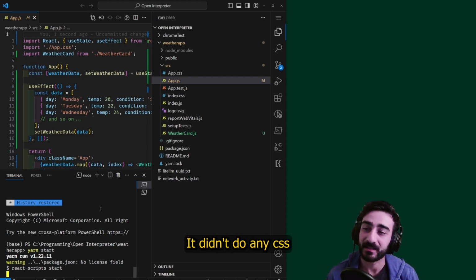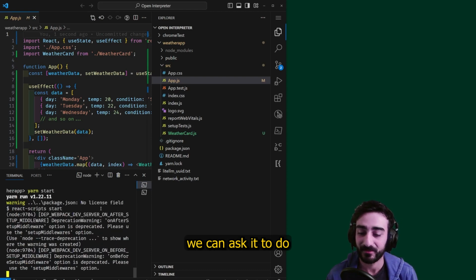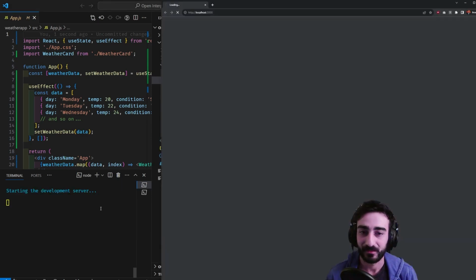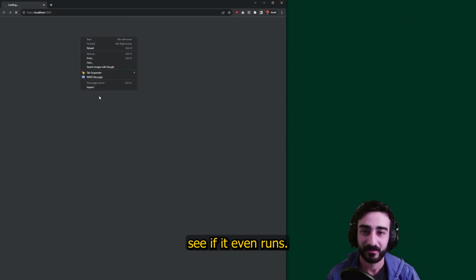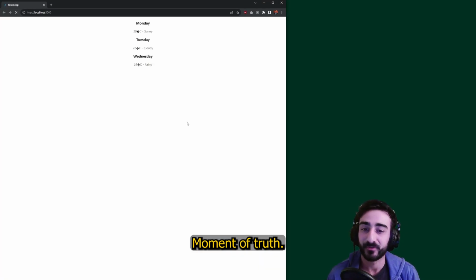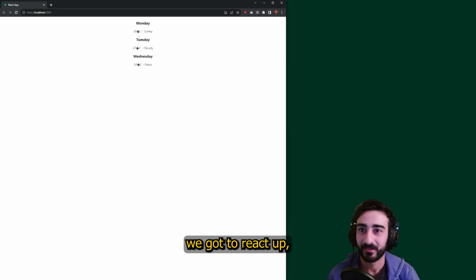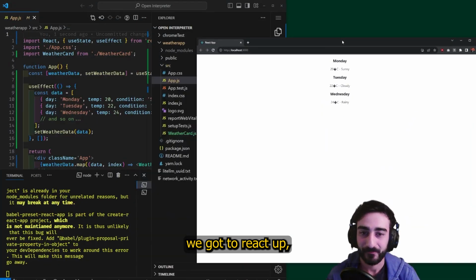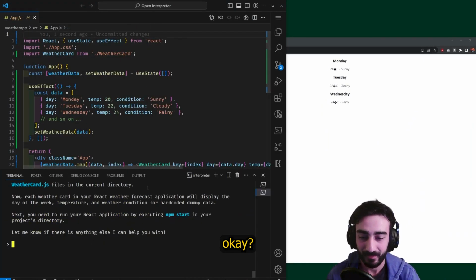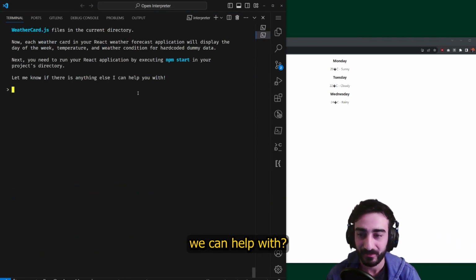It didn't do any CSS, so no styling. But we can ask it to do styling later, for sure. Let's just see if it even runs. Moment of truth. Wow, look, we got a React app. Okay. Now, it asks, is there anything else we can help with?